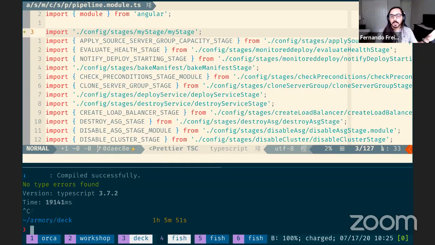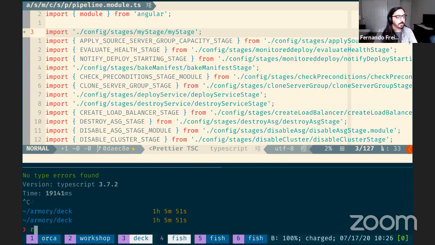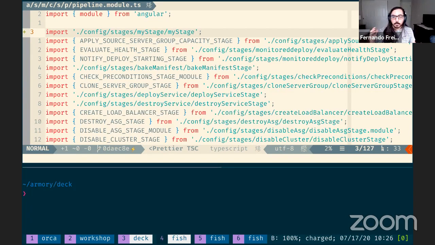You can go ahead and leave the port forward for gate, because our local version of deck is still going to want to talk to gate. But we should be able to switch over to our deck environment, and we're going to start working on deck. So as we mentioned at the very beginning, deck is the UI. It's the portal for users to interact with Spinnaker.